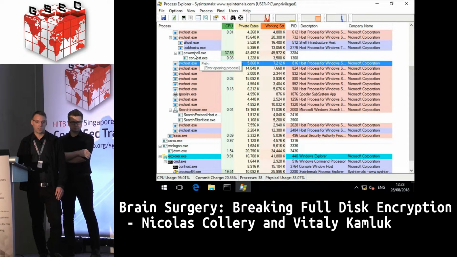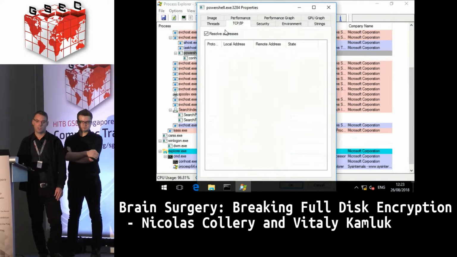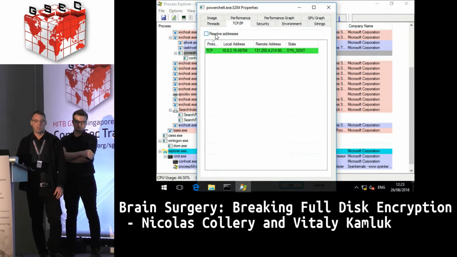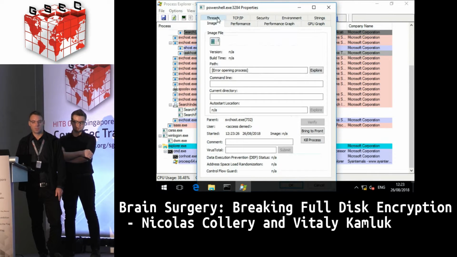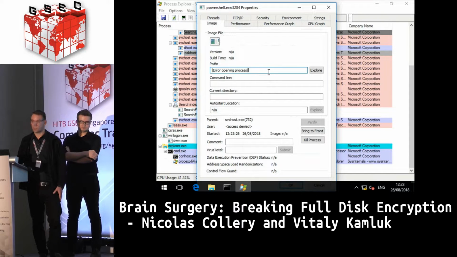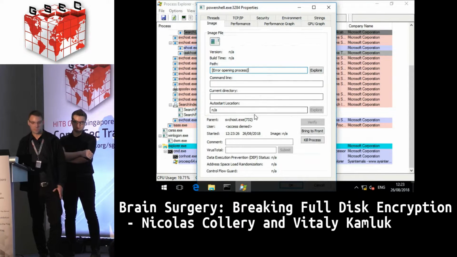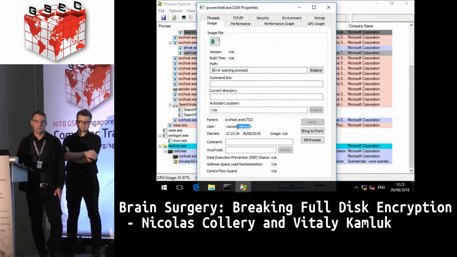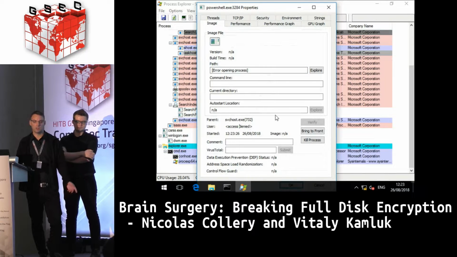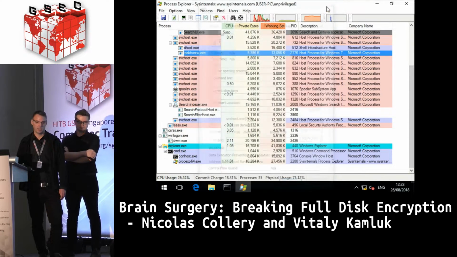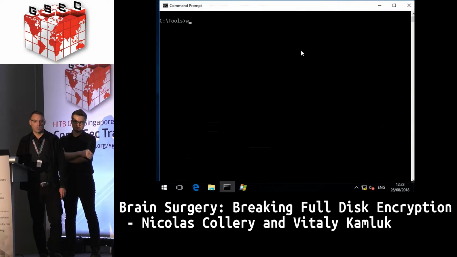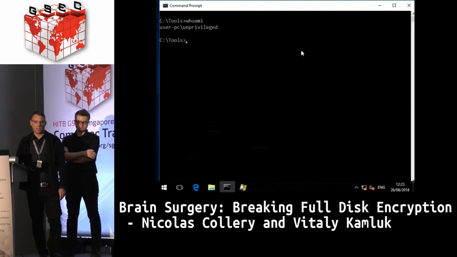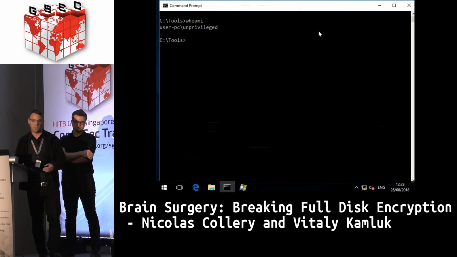With Process Explorer, we can see that there is a PowerShell process running. We can see the connection made by the PowerShell, but we cannot have any detail because we are unprivileged, and apparently this process has been started with a higher instance. So we have access denied for the user or the process.